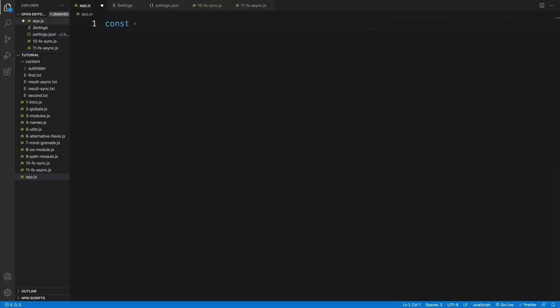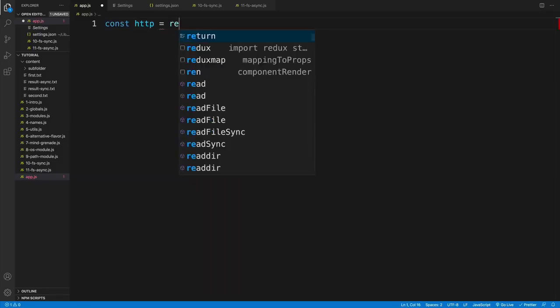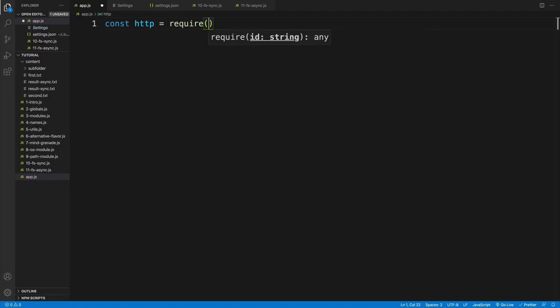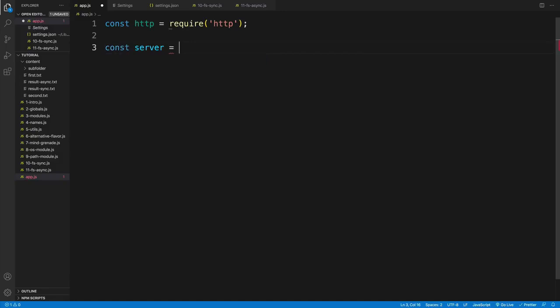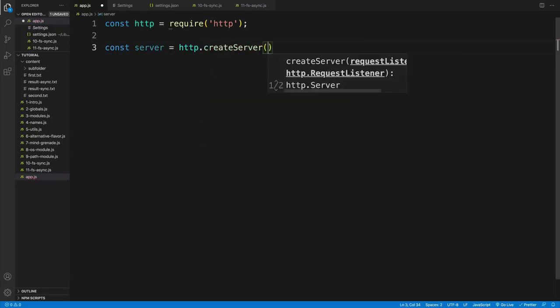And then back in the app.js, let's grab the HTTP module and we'll assign it to some kind of variable as always. Let's go with a require, and we're looking for HTTP. That's the module name. And the method we would want to use is createServer. Again, we'll assign this to some kind of variable. And in this case, the variable name will be server. Then we go with http.createServer.